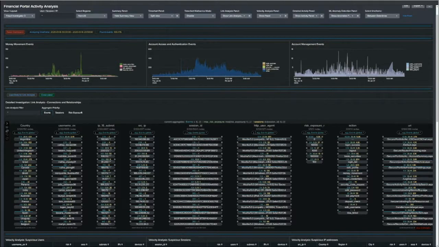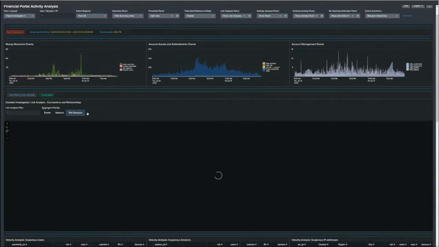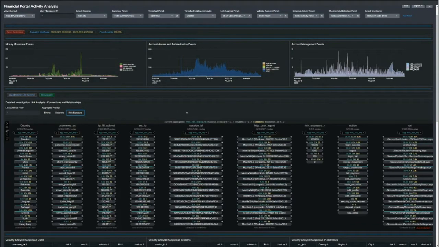And we also added a button. For example, I want to sort all my sessions by risk exposure. So I can click this button and Splunk will render a link analysis visualization where sessions are sorted by risk exposure. So for example, the first session on top of this list shows a combined risk exposure of $36,000.